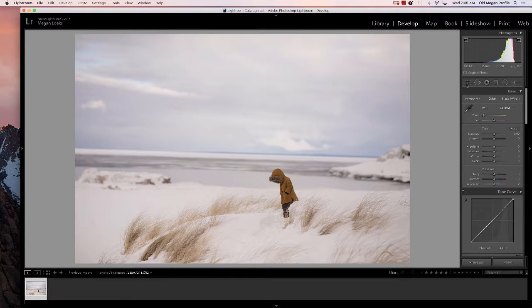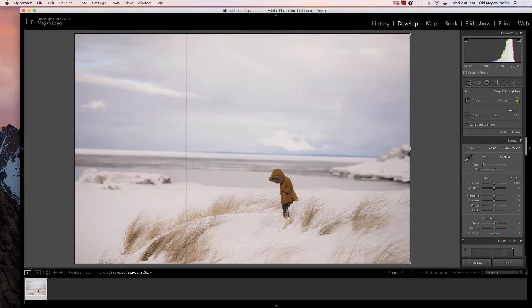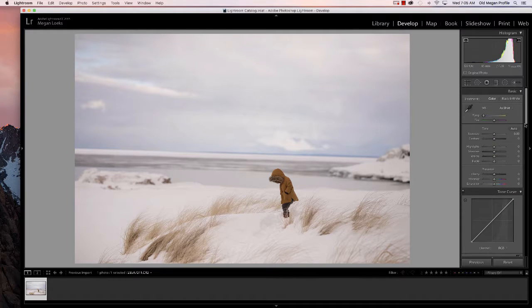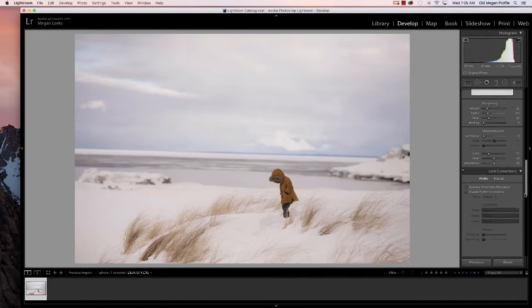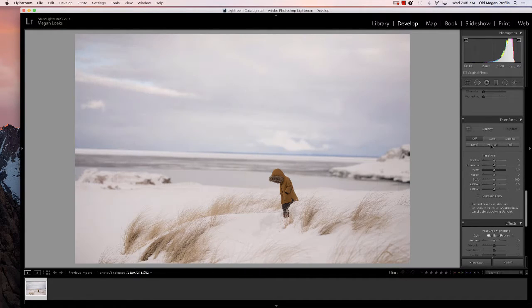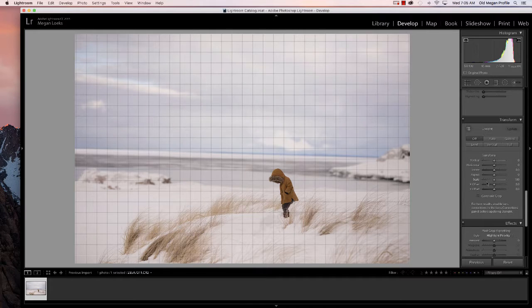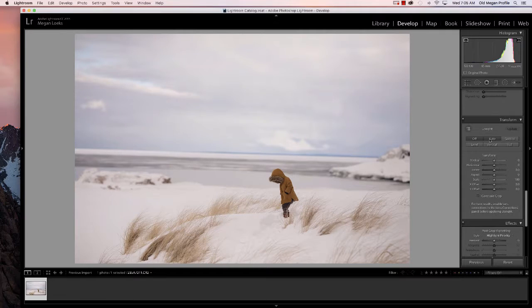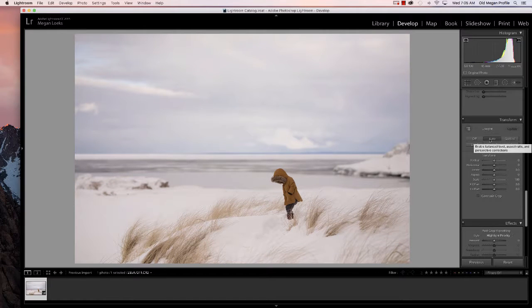I either fix this by using the marquee tool, or I go down here, and one of my favorite tools to use in Lightroom is the transform area, and I select either auto, full, or vertical usually, and sometimes I straighten my images and straighten my lines manually, but I'm going to hit auto and see if that fixes it for me, and it does. So I'm going to leave it at that.